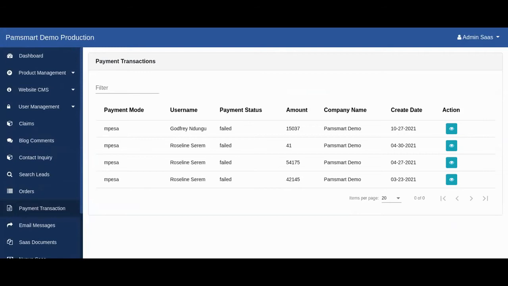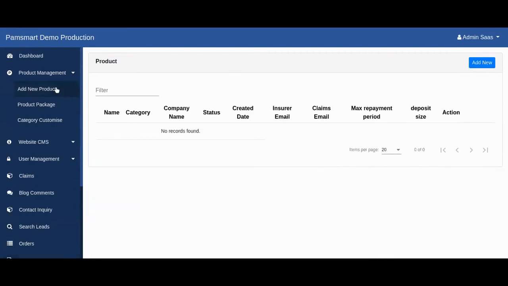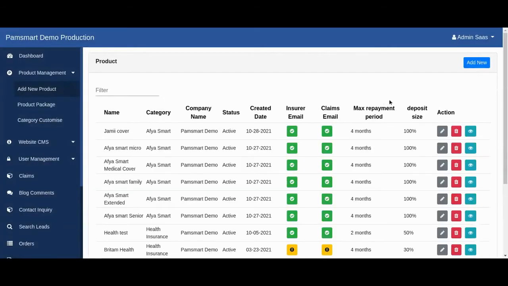And now the major advantage of this platform is that you can dynamically configure all your products. Right here, you can add new products in relation to the category. A simple category might be health insurance.